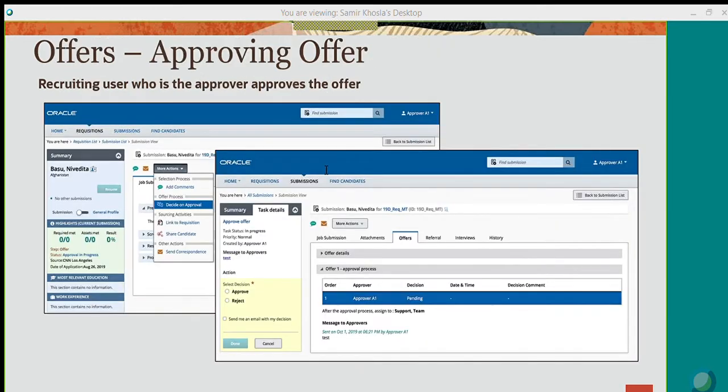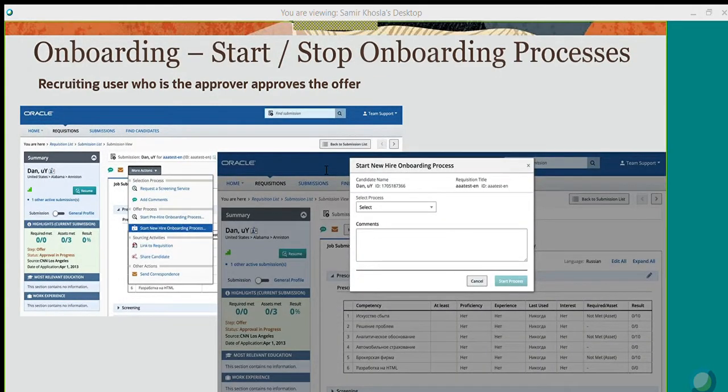We talked about approvals, and deciding on offer approvals is similar to deciding on requisition approvals. We show all of the offer information and the approval path, and you can make a decision to approve an offer right in Fluid as well. And then finally, the key one here: starting a new hire onboarding process can also now be done right from within Fluid.